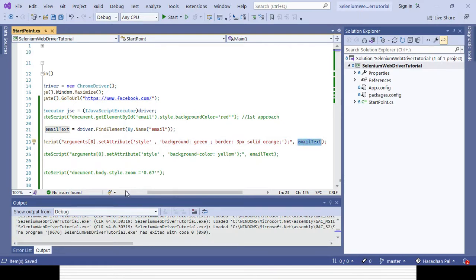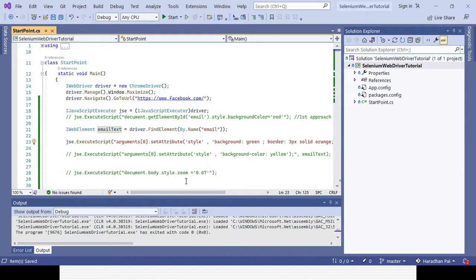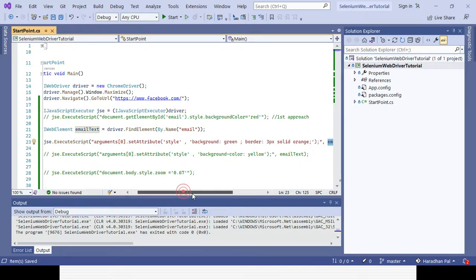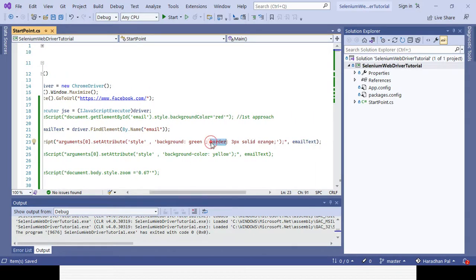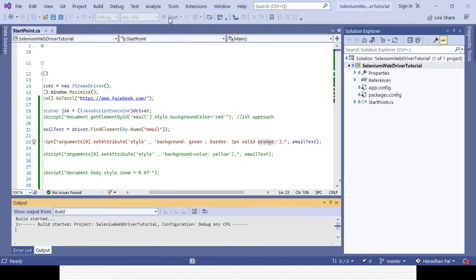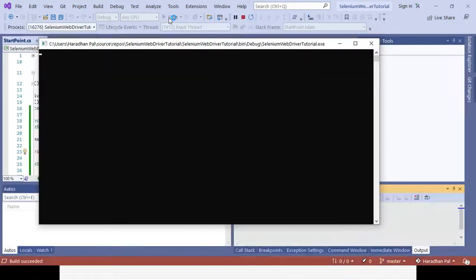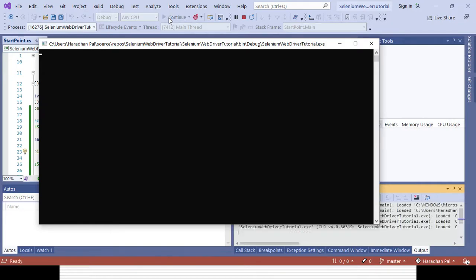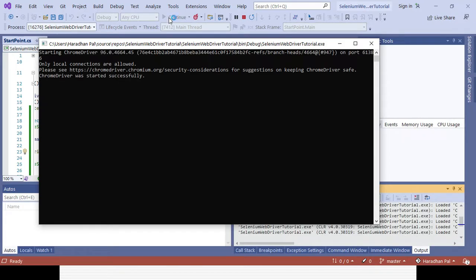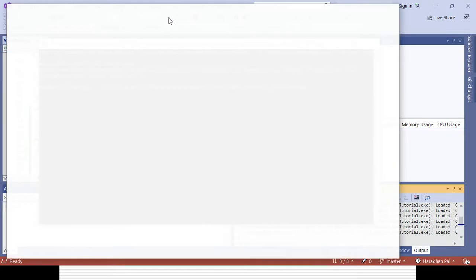So whatever I am adding here, I want to add multiple attributes. So my background color will be green, and I want to do some bordering, so that it will be a border in a different color. So the border will be 3 pixel and solid orange, right? So let's run your code and see how it is behaving. These are a few of the important CSS attributes or set properties you can learn, and after that you can use whatever you require to highlight your element with a different background or border.